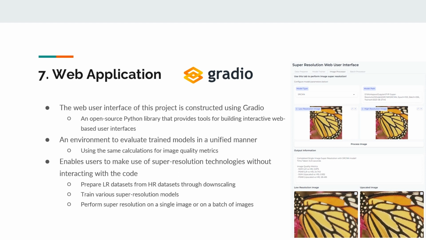In order to enable our users to make use of super resolution technologies, we created this web application with Gradio. Using the web user interface, users can downscale high-resolution images to prepare low-resolution datasets, use these datasets to train super-resolution models, and finally perform super-resolution on single images or on a batch of images. Additionally, the web user interface acts as a unified platform to train and evaluate the super-resolution methods on image quality metrics.